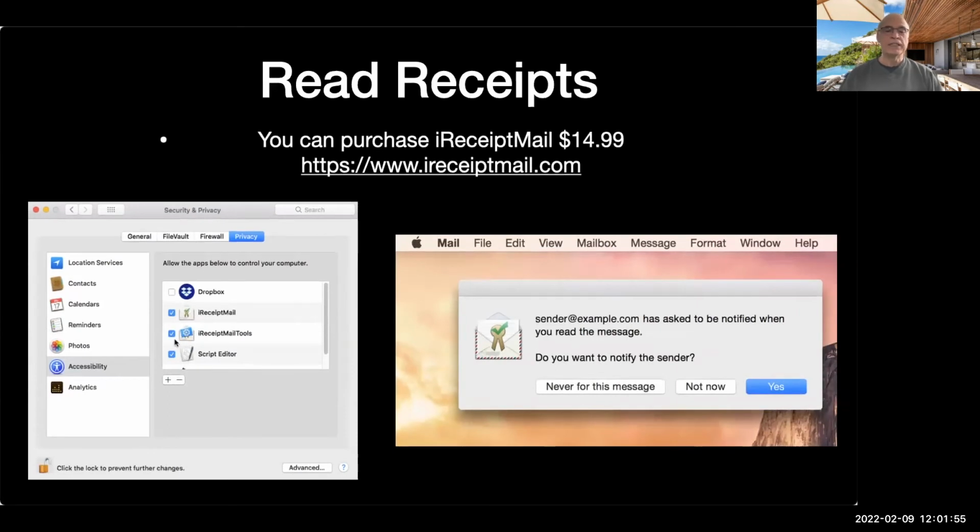So iReceiptMail is an add-on utility to enable read receipts. It's $14.99 for a single user, and the website is iReceiptMail.com, all one word. And note, your mail recipient will be asked for permission before their system sends the read receipt. So that may defeat the entire purpose of asking the request for receipt.